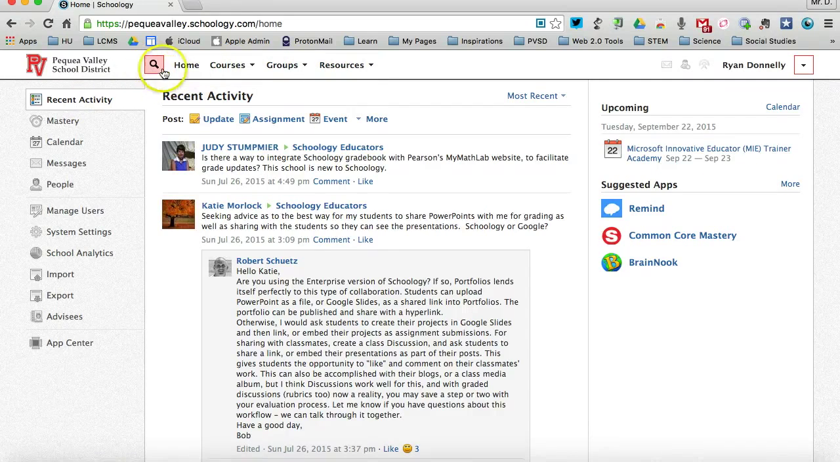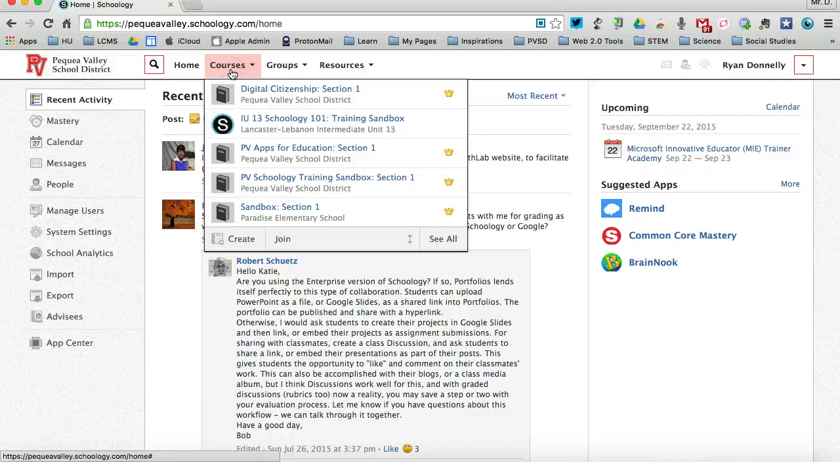At the top of the screen, you'll also notice some navigation. I have a search bar, a home where I can get back to my recent activity. I have my courses where I can join a course that's already existing. I can create another one, or I can get to those that I already belong to.